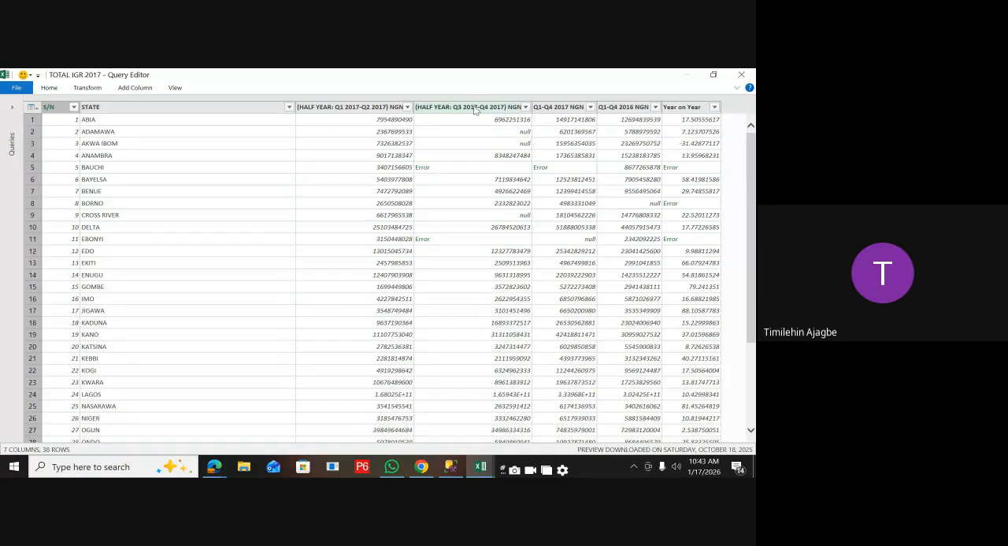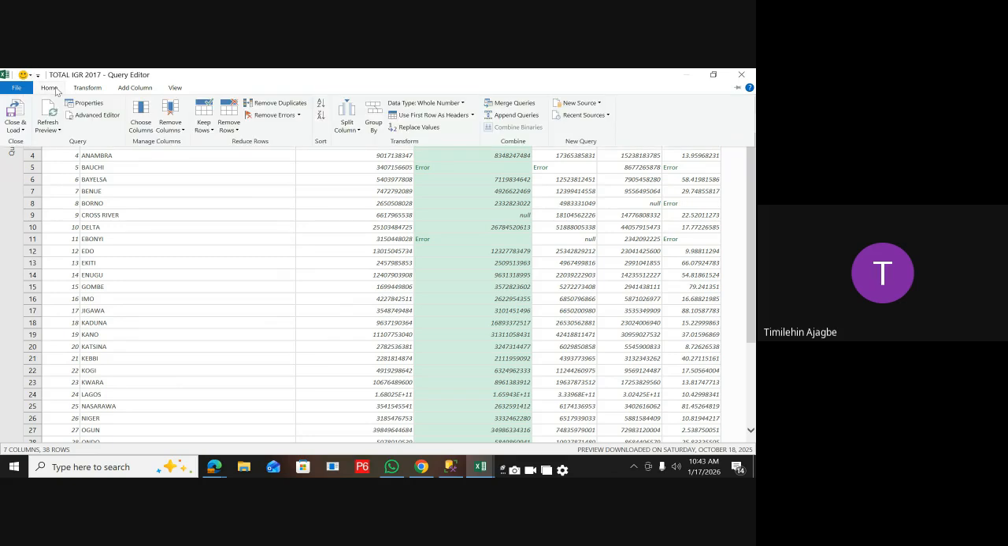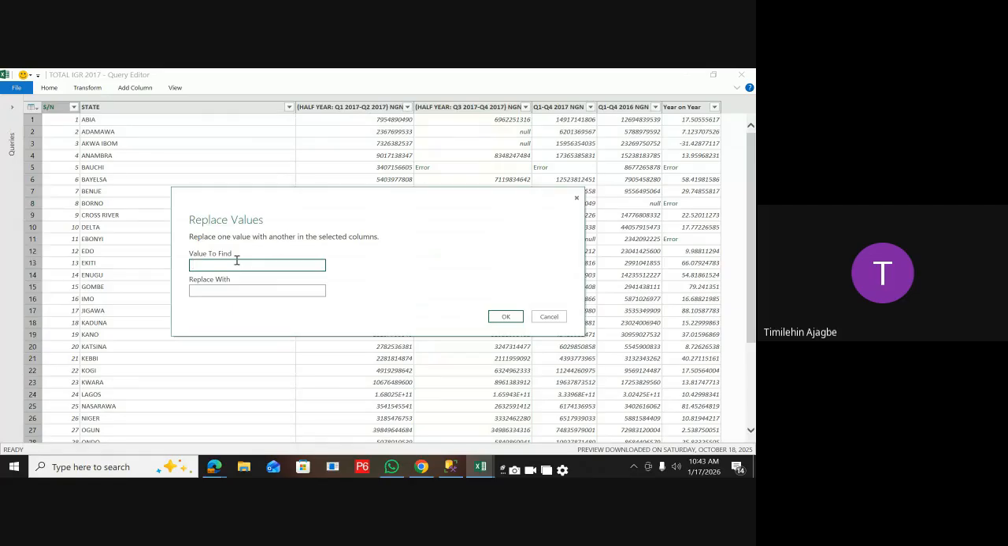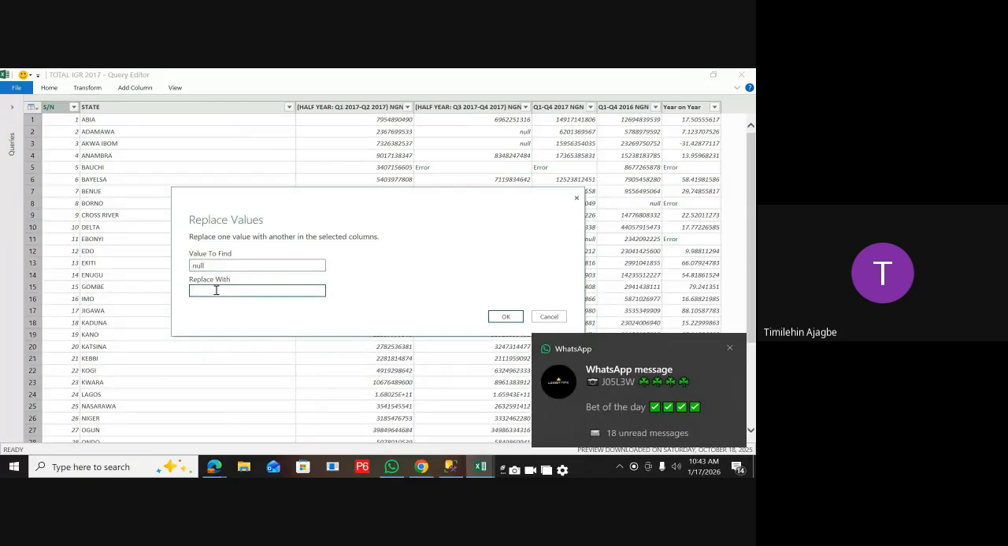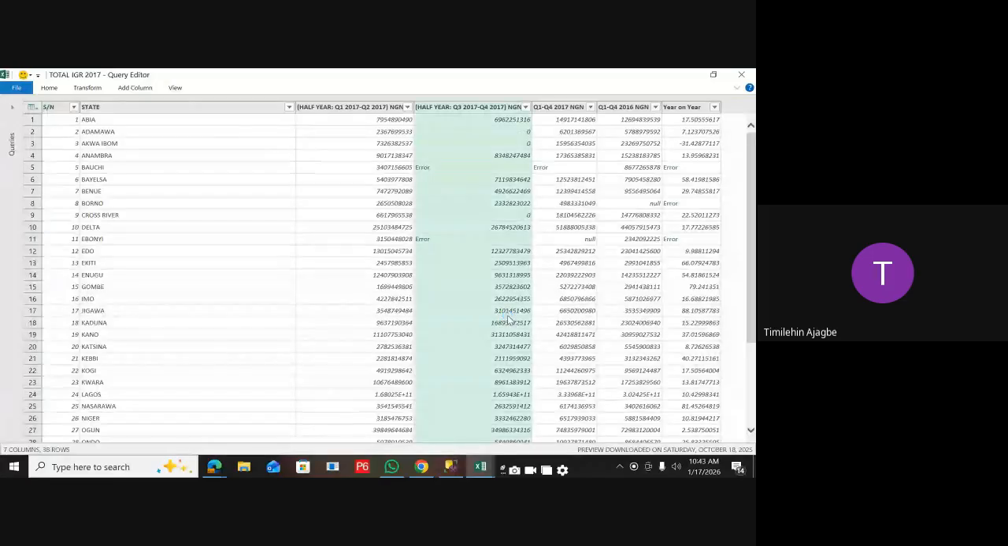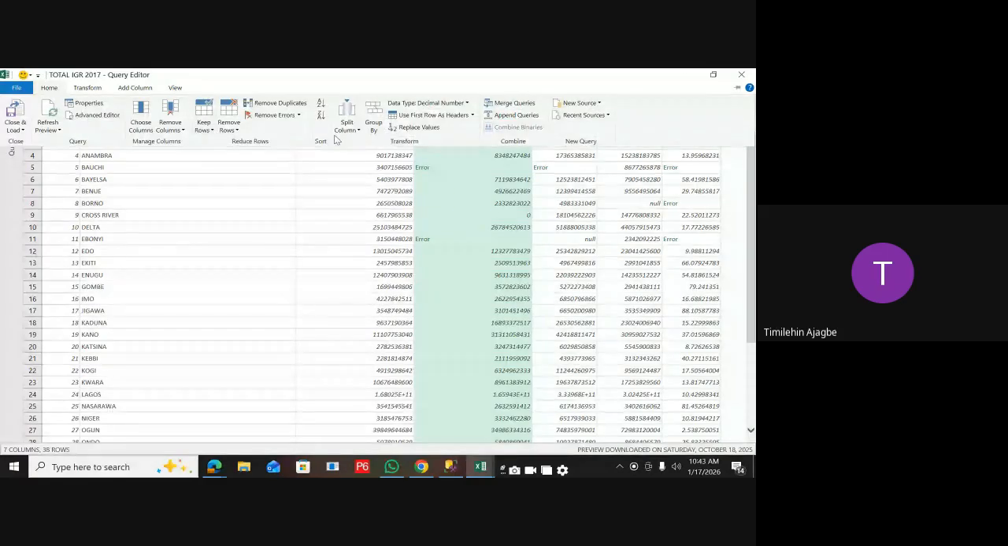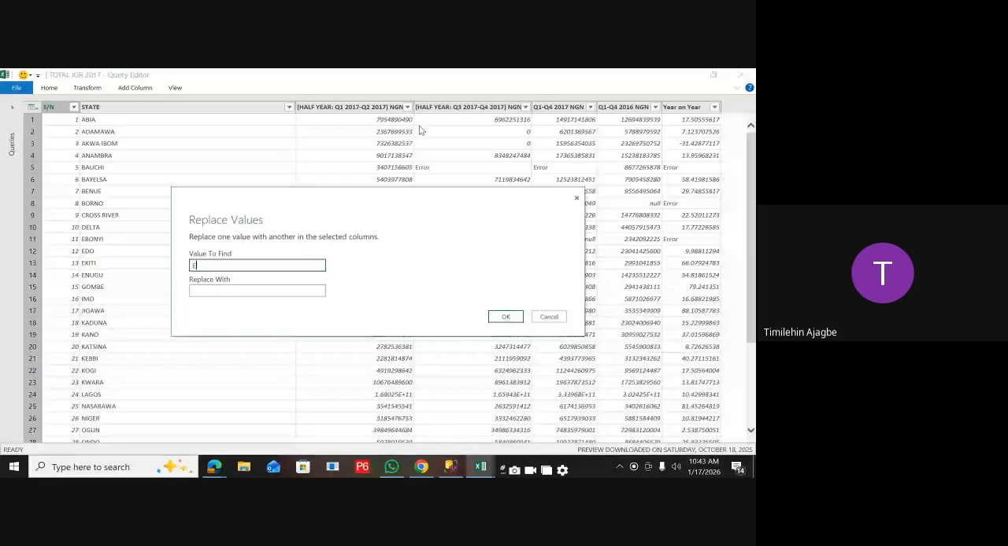So now I'll click here, then go to home, and go to replace value. In value to find, I say I want to replace the null. I want to replace the null value with 0. Then I'll click OK. And then if I want to replace the error also, I can say error, replace the error value with 0.